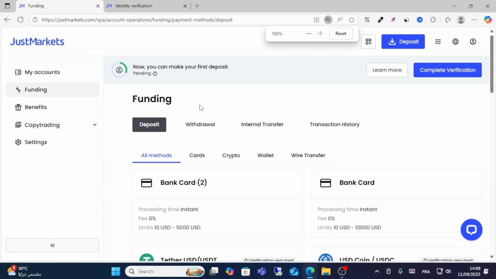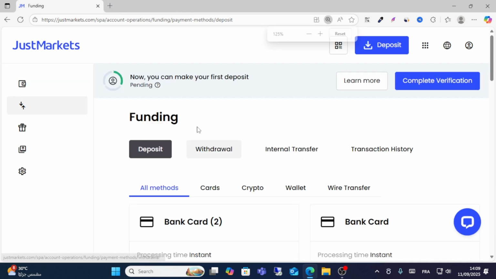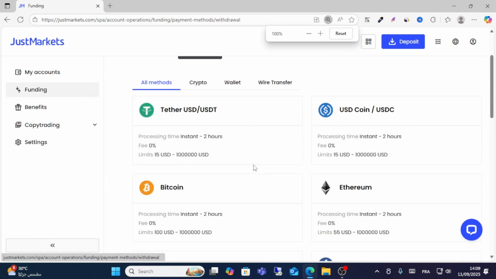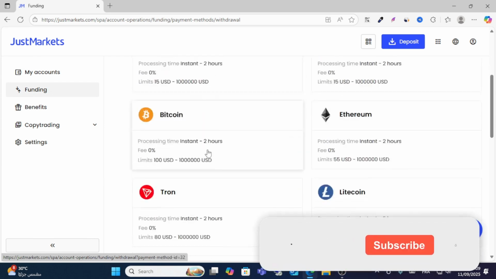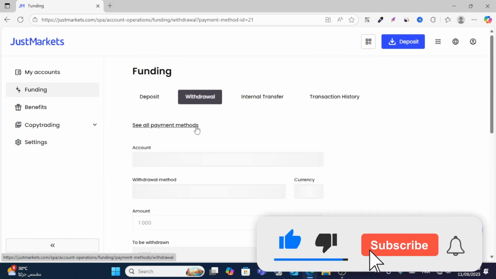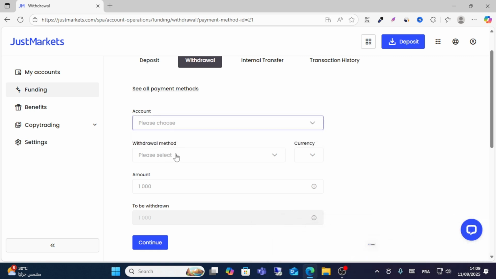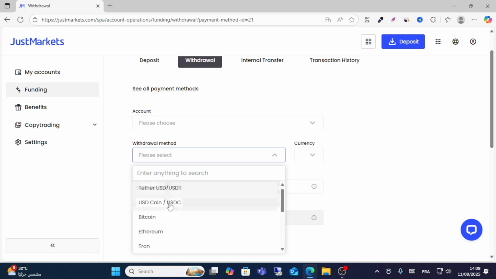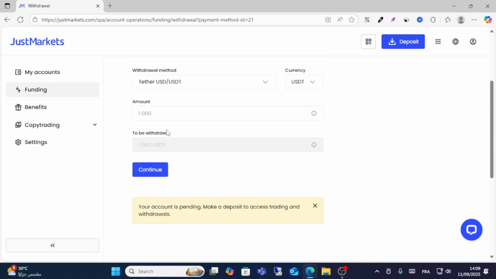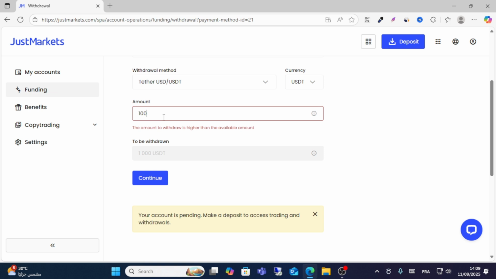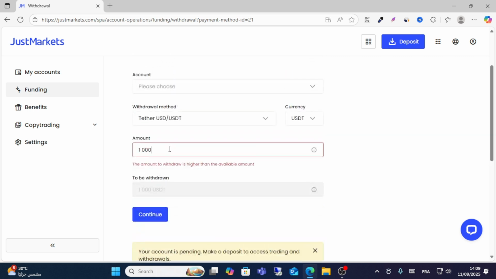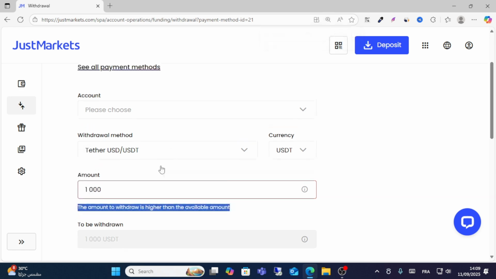From the deposit section, guys, click on this option, withdraw. From the withdraw, guys, choose USDT. For example, if you want to withdraw through USDT, click USDT, and then write the account you want to withdraw. From here, choose the amount method, for example USDT here, and then choose the amount you want to withdraw, for example 100 USDT, and make sure this currency is USDT. And then all you have to do, you should have an available amount, and in my case I don't have any amount, and then click continue.